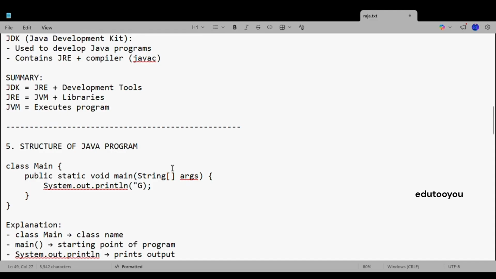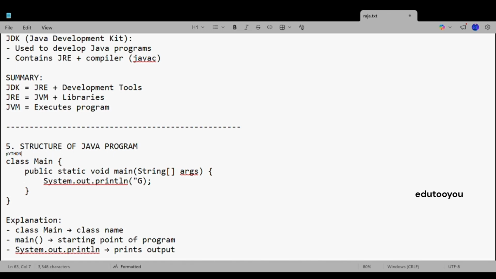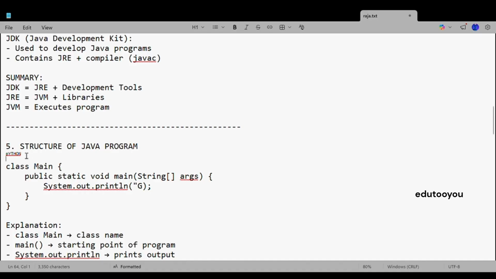So if you see the comparison between Python and Java, in Python, if you want to write code to print, you can just write print hello world, and that is enough to run the code.